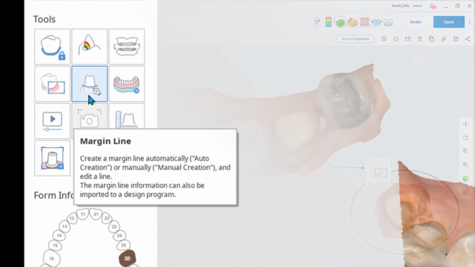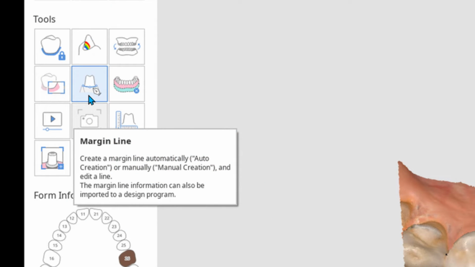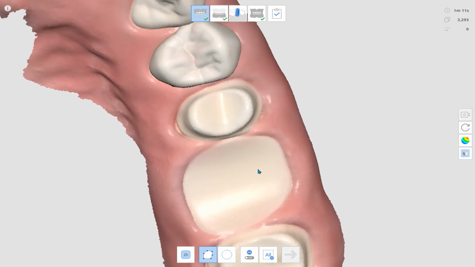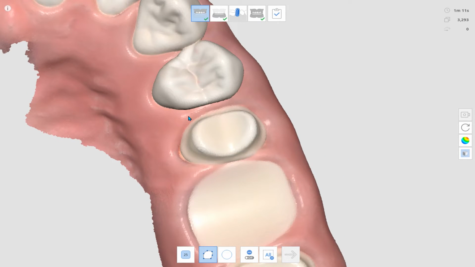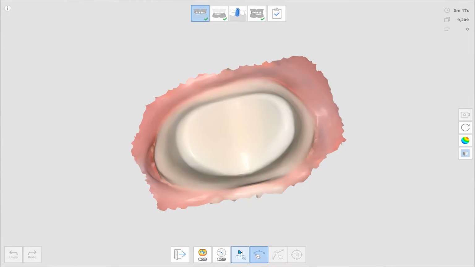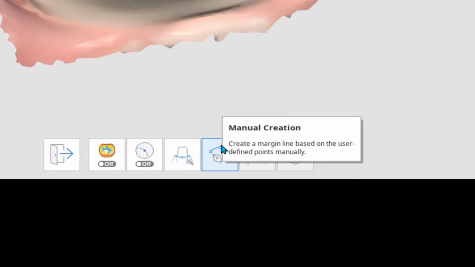The next feature is margin line creation. Margin line creation provides the auto and manual creation and edit functions. Choose the correct tooth number at the bottom. Draw lines for the tooth area and click the Confirm button. The margin line can be made automatically or manually.